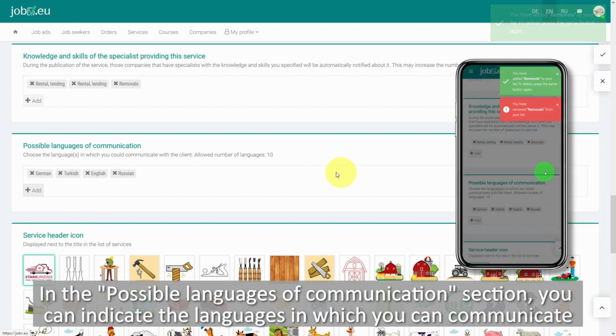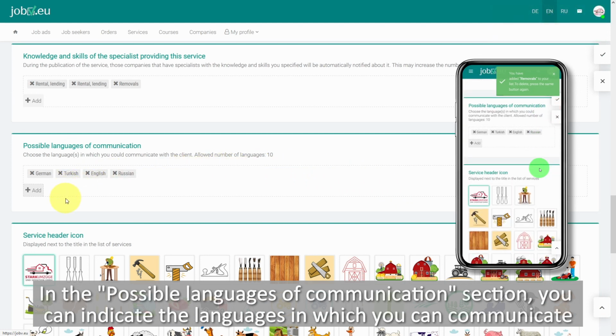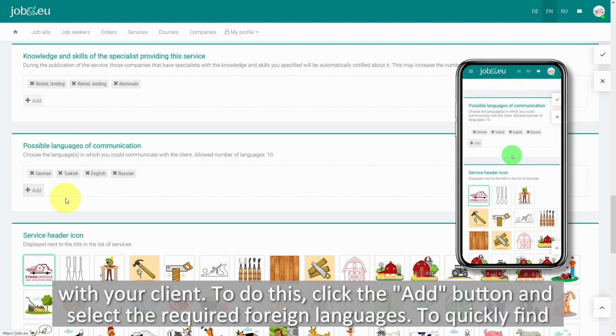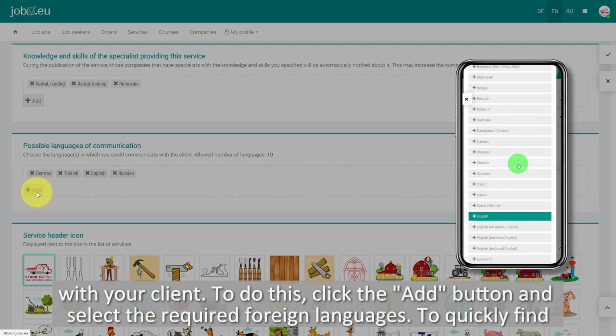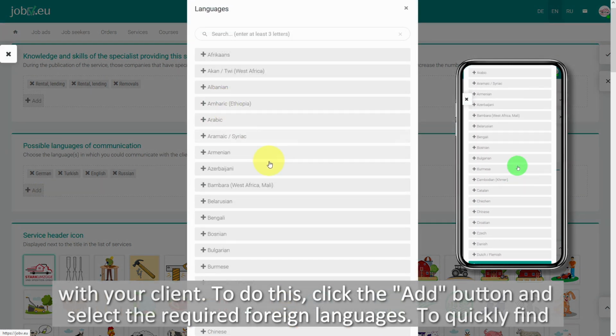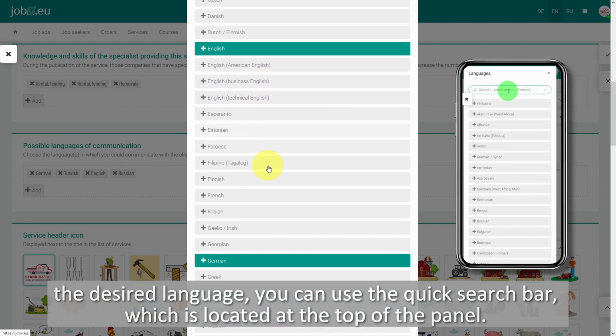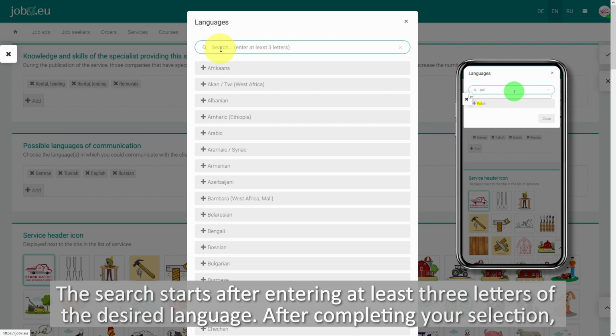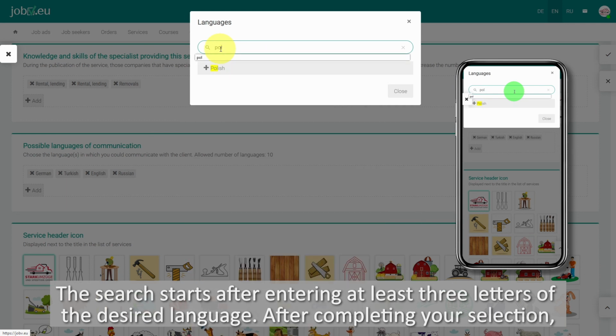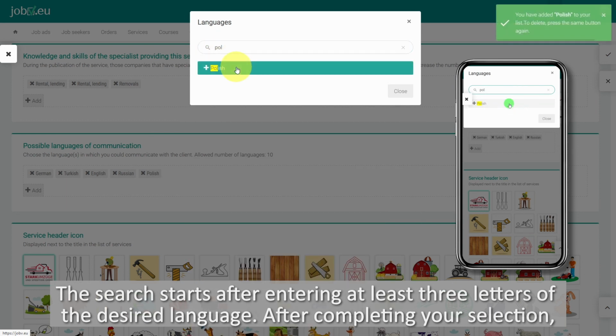In the Possible Languages of Communication section, you can indicate the languages in which you can communicate with your client. To do this, click the Add button and select the required foreign languages. To quickly find the desired language, you can use the quick search bar, which is located at the top of the panel. The search starts after entering at least 3 letters of the desired language.